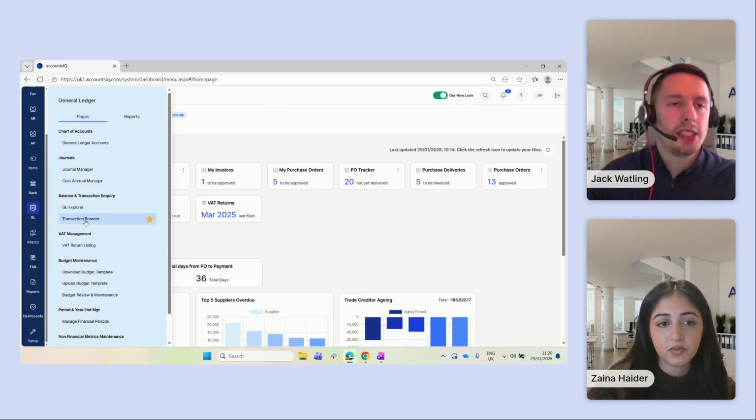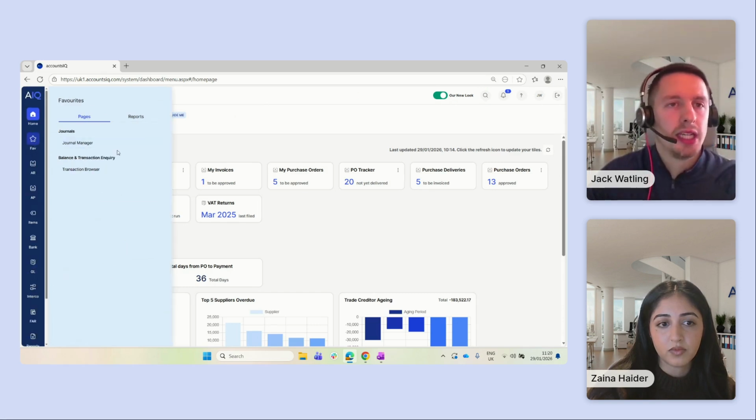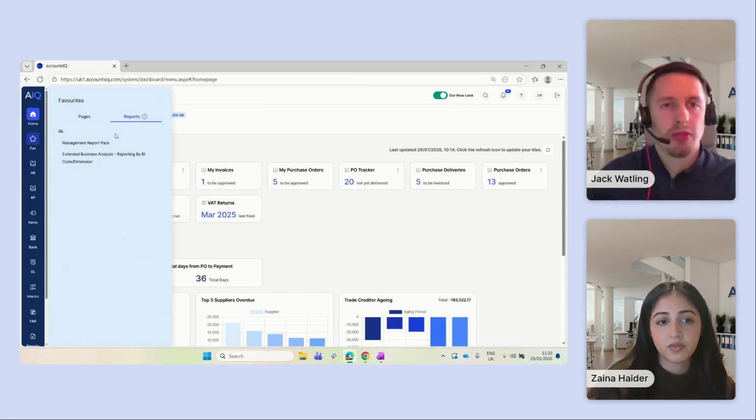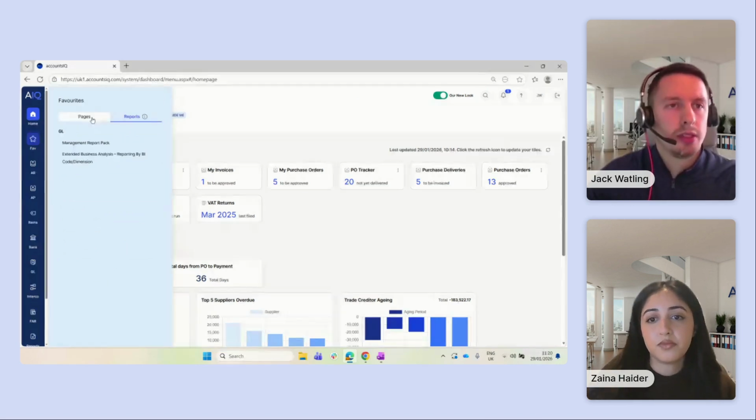So I favorited pages, sorry. I favorited the transaction browser. This is a screen I use quite readily. I can come up and I've got my favorite section here, and I can also favorite certain reports so I can run them nice and easy at the touch of a button there.